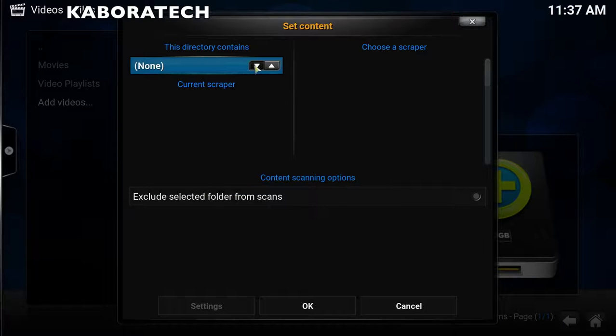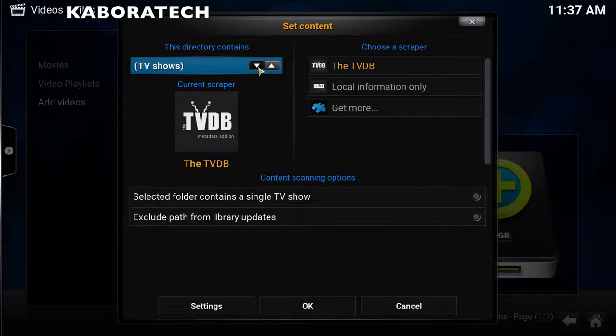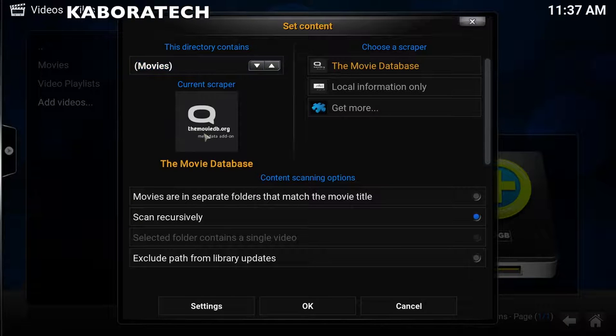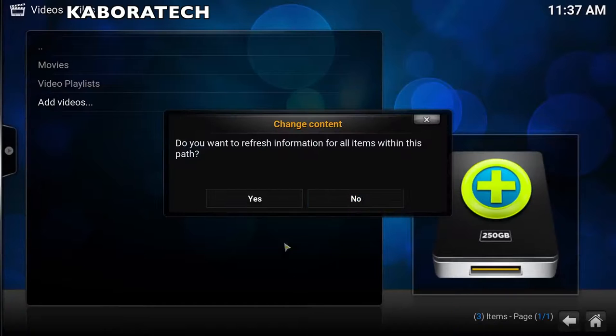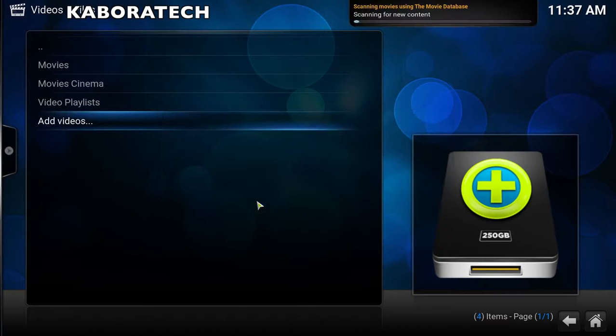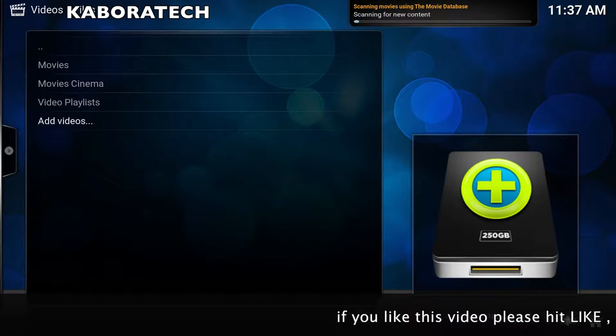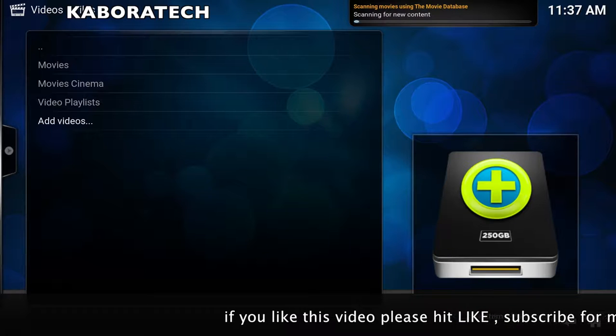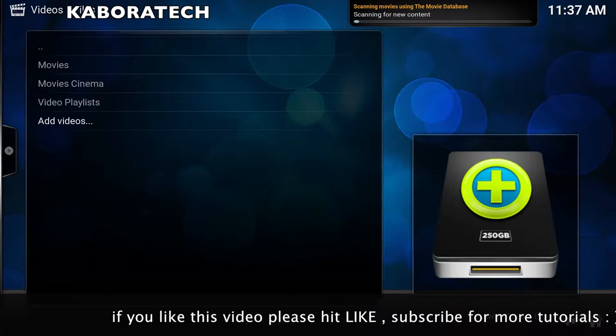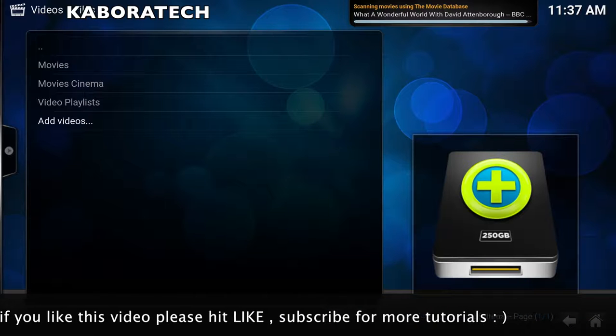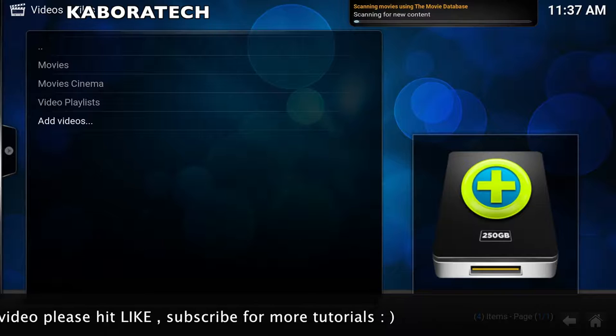And now the important part. You must select here movies. Okay? This will retrieve all the information from the internet about the movie. Scan recursively if you have folders inside folders. Okay? Click yes. And Kodi will start scanning movies using the movie database, retrieving thumbnails, information about the movie, everything. So this will take space on your hard drive. If you have 1000 movies, 2000 movies, it will take some space, so be aware of that.